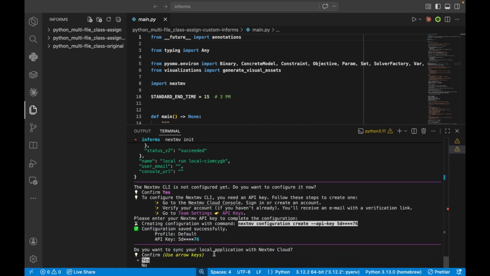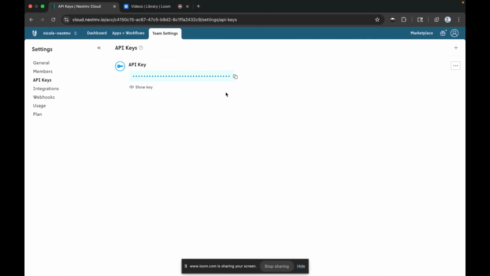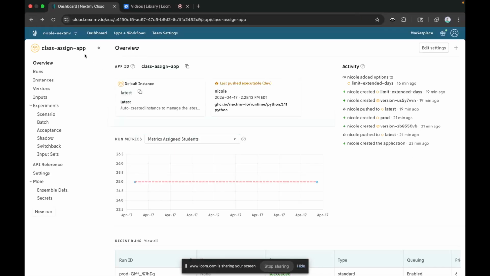Now it's asking if I want to sync that local application with Nextmv Cloud. Yes. And please enter the ID of the cloud app you want to sync to. Let's sync it with an app that I have already created called Class Assign App.